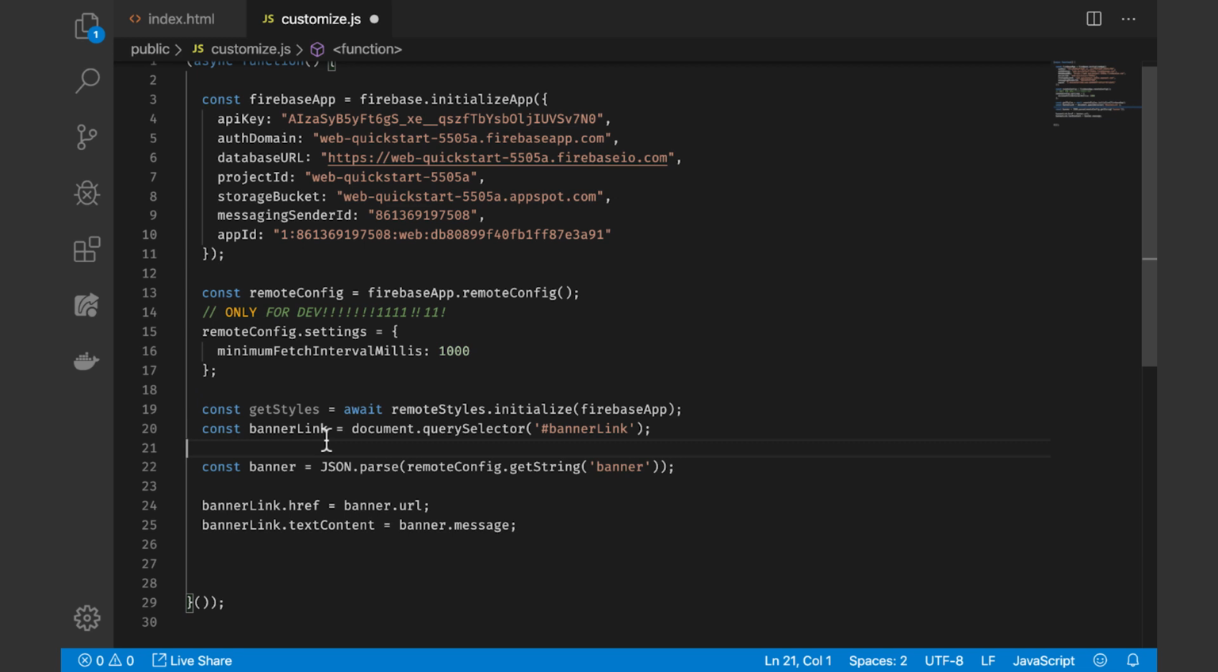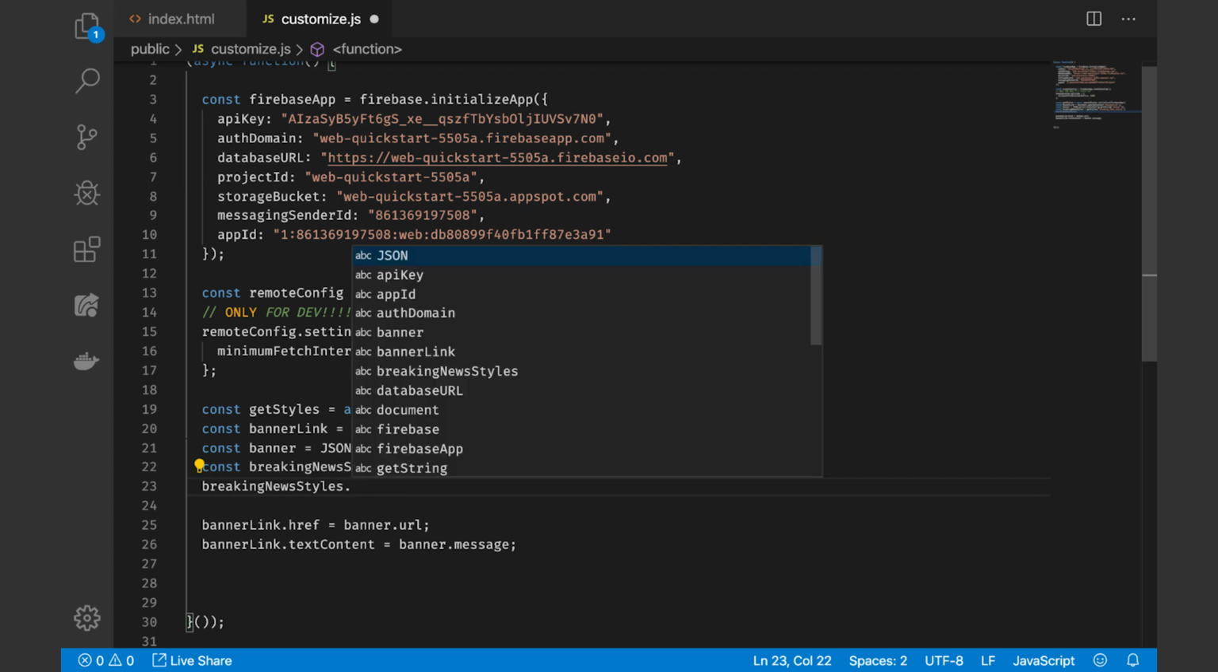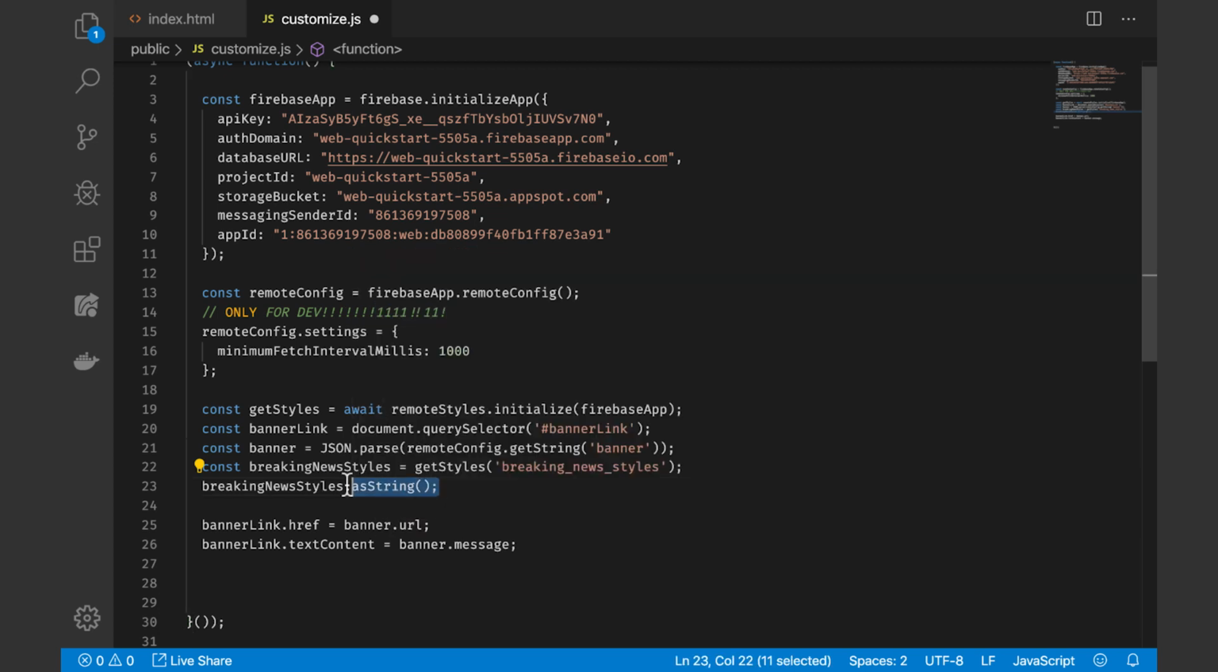So let's say we wanted to get our breaking news styles. Well, we could do that by calling getStyles and providing the key, which we will create in just a second, as breaking_news_styles. And from here, I can get the property as a string, I can get its stylesheet, but what I really want to do is call insert to apply these styles.